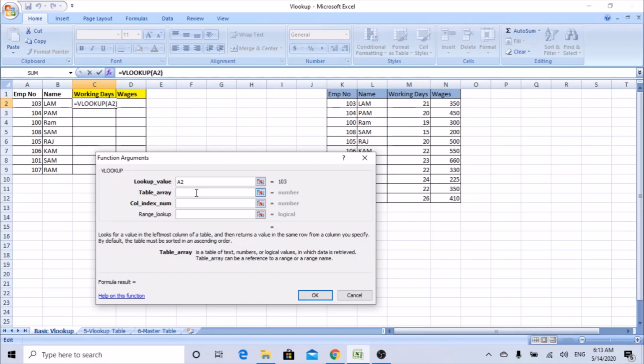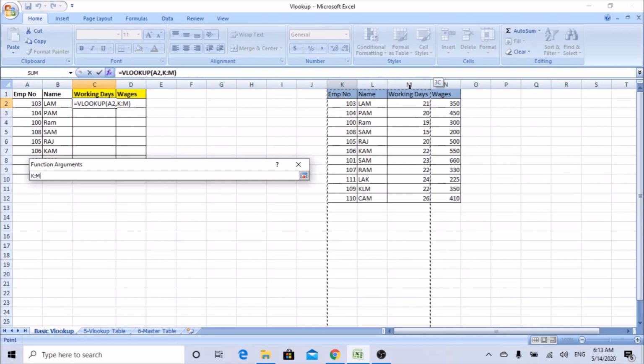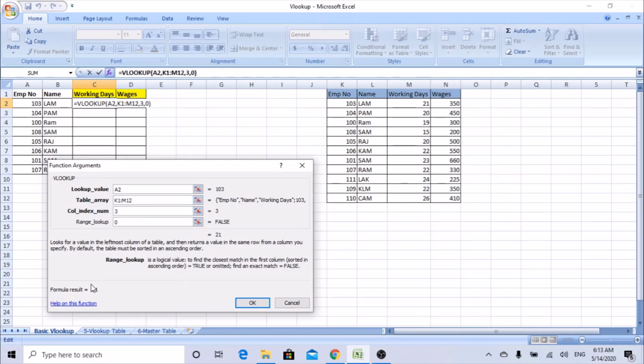Table array is where you're trying to get the data. So I've started the table array with the employee A2. You need to start from the employee number itself. Then for working days it says column index 3, which is the third column. So you select the range and 3, then 0. As you can see, 21 is the value, it is already showing here. Using this it gives you a result so that we know whether you're typing the formula correctly.